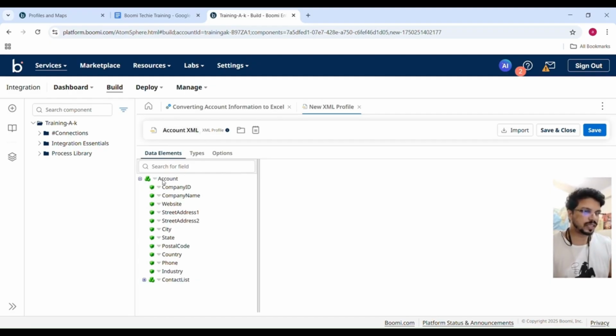Now you can see the XML profile we are importing from my computer system. This is an element, this is a field like account, company ID, company name, website, street. These are the fields of the XML format profile.